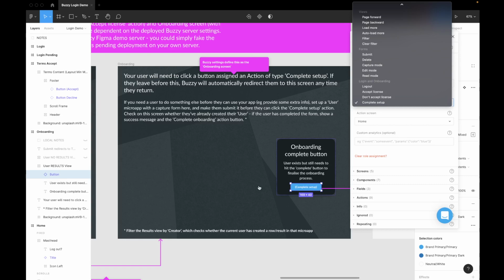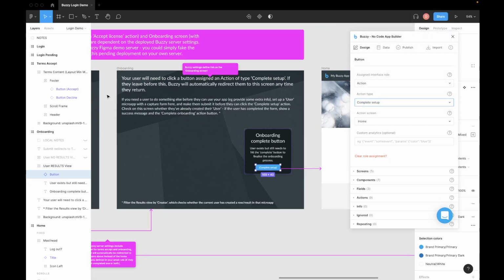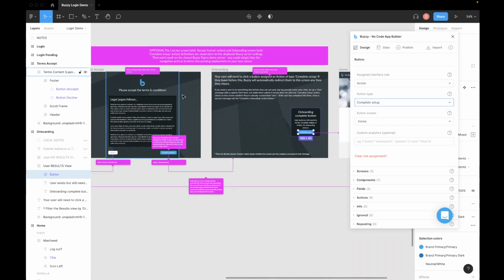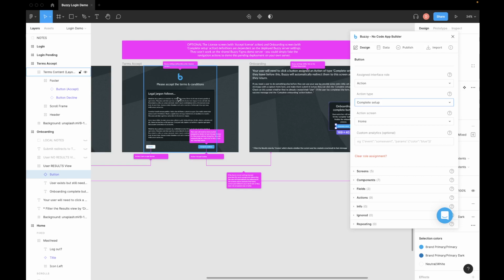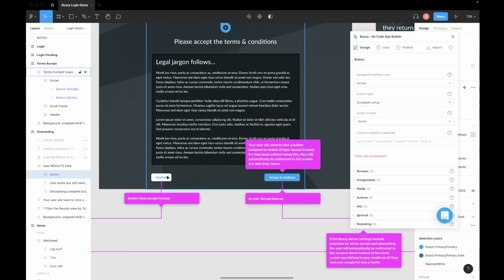If they abandon the process at either of these two screens, between logging in and hitting the start screen, if they decide to close the browser or they exit without clicking either the accept button or the complete sign up button, they will be redirected to these screens the next time they revisit your app. So it remembers that the user hasn't completed sign up and will take them back here until they do, basically.